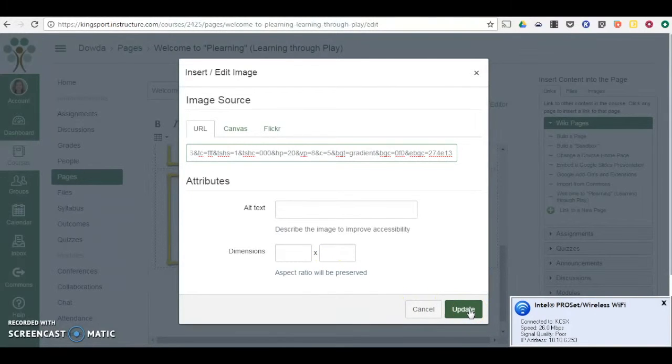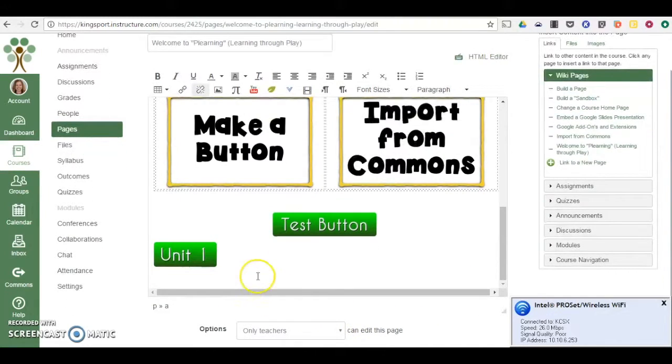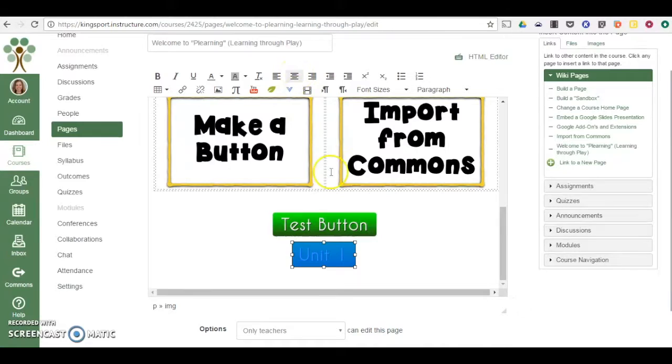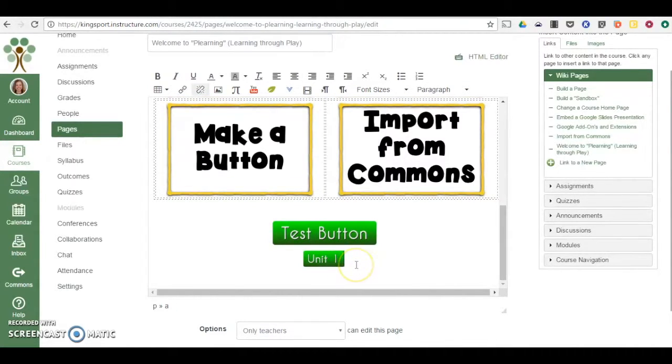So I'm going to choose Update, and now here's my button. So I'll put it in the center like I wanted it. And I can resize this, and again I just highlighted the button. I can resize it and make the button larger or smaller, however I want it to be.